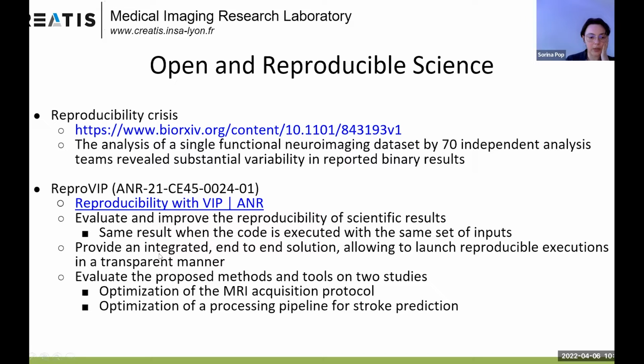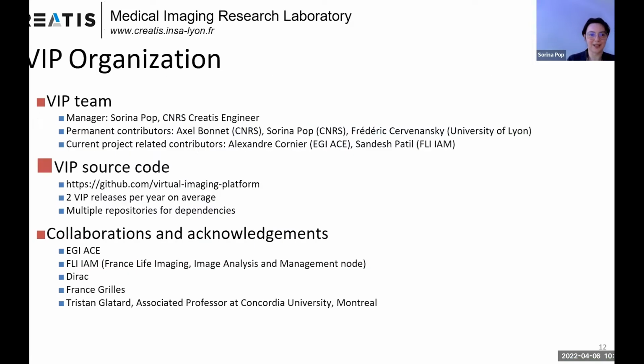That's the idea. And all this, inside this project, will be evaluated on 2 case studies related to MRI, one more focused on the acquisition protocol and the other one focused on stroke prediction. And as I was saying, this is work in progress. We've been thinking of it for a few years now, but I hope this project will help us advance even more rapidly and maybe show you something next year.